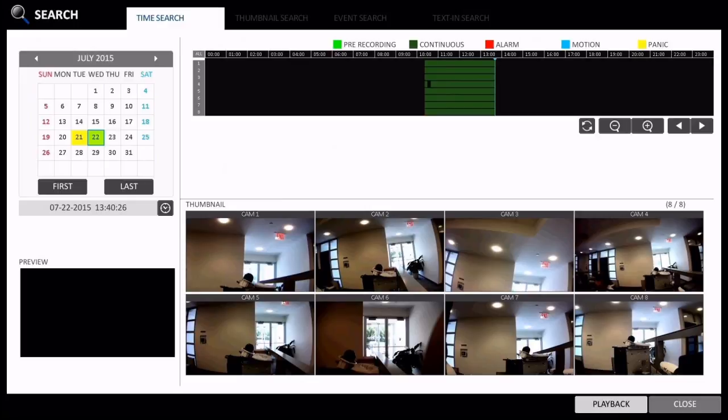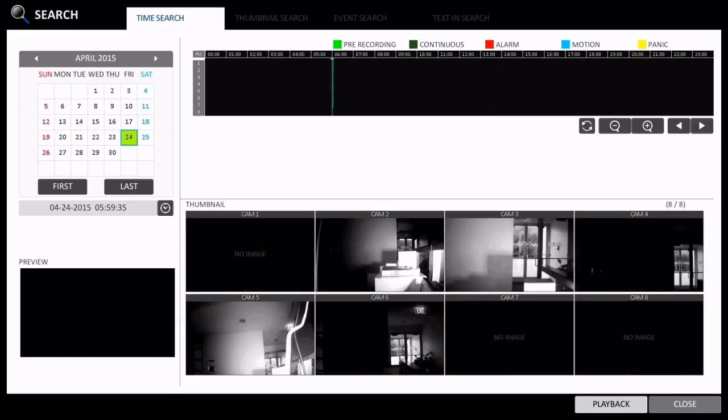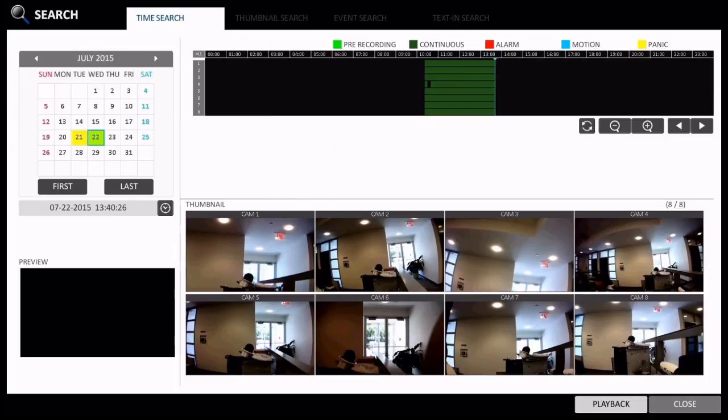To find the oldest recorded data, select the first button at the bottom of the calendar. To return to or find the newest recorded data, select the last button at the bottom of the calendar.